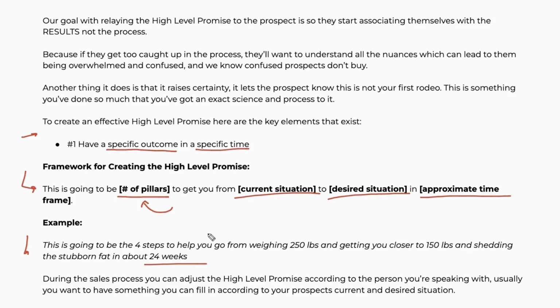And this is where you can tie in a lot of the goals. So if you was to do this all over again, hey, these are going to be the 4 steps that you need to take to go from here to here in X amount of time. And you got to be realistic, right? Like if somebody can't lose 100 pounds in 24 weeks, then you got to be honest with them. But this is where we have nuance here, where we say getting closer to 150 pounds. I didn't say we're going to take you from 250 to 150 in 24 weeks. This is why it's very nuanced to be realistic with the high-level promise, because you don't want to promise something that you cannot deliver on.